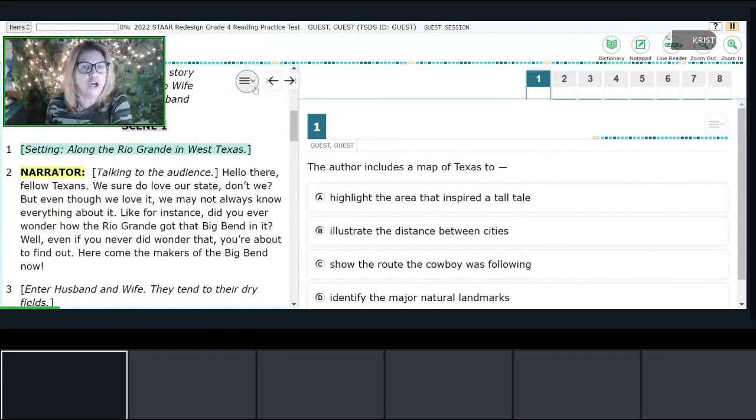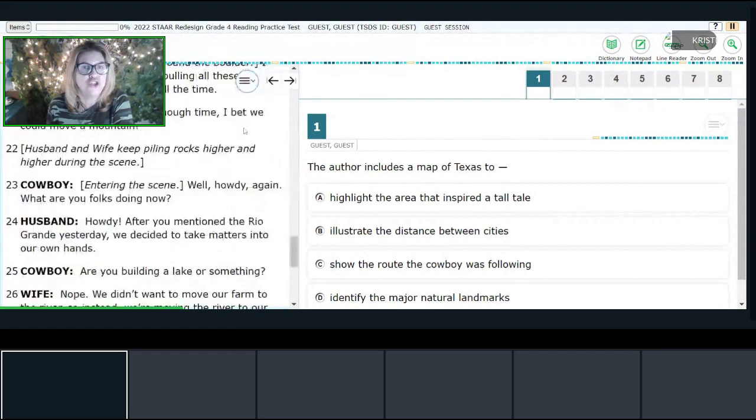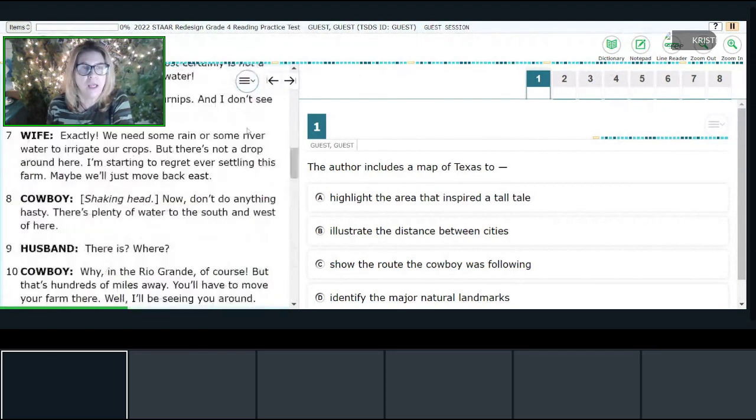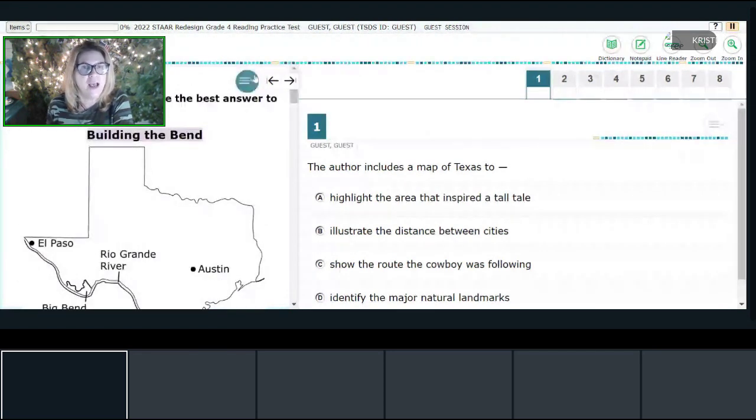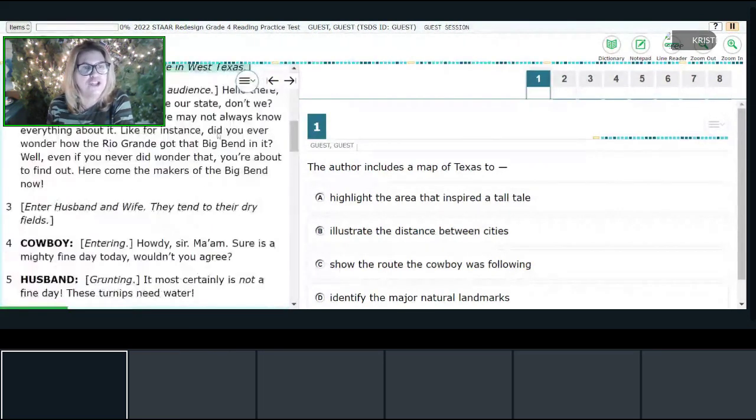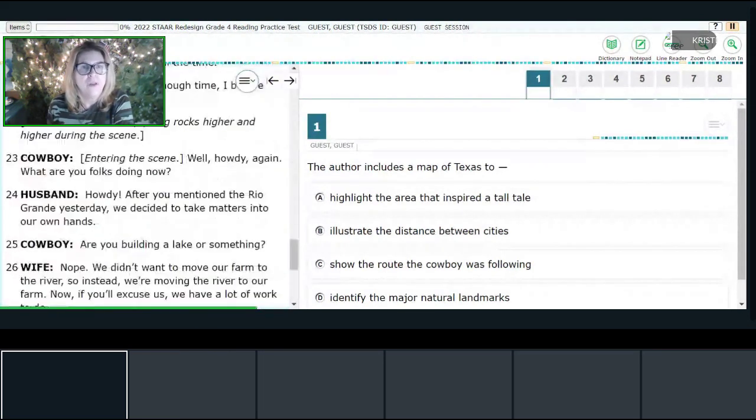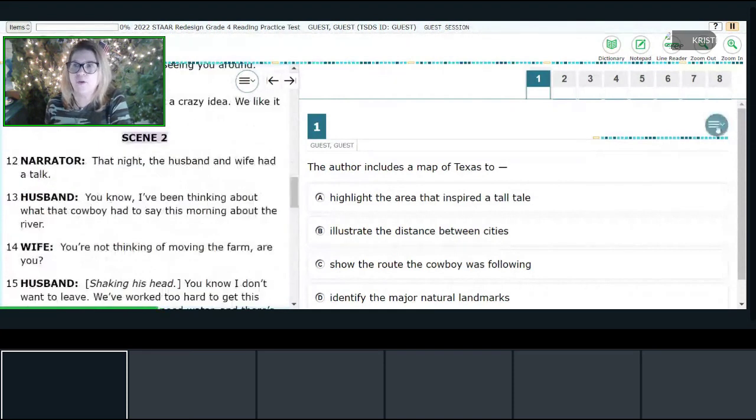Now, this 3-line hamburger circle is the one for the passage. There's 2 hamburgers. This one on this side is for the passage and the maps and the captions and all that. There's a hamburger over here on the right-hand side that is just for the questions and the answer choices. So you have 2 hamburgers that do the same thing when it comes to highlighting.